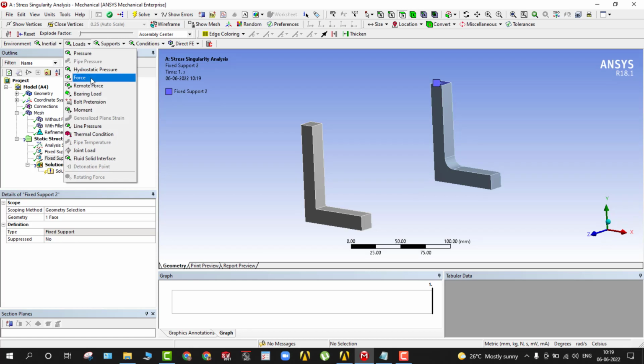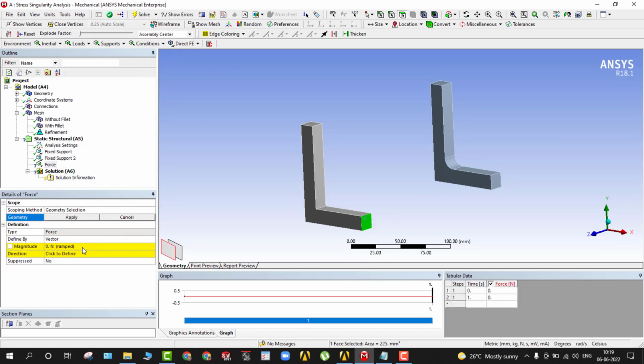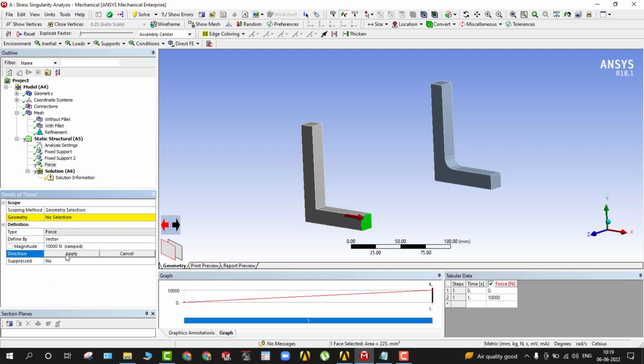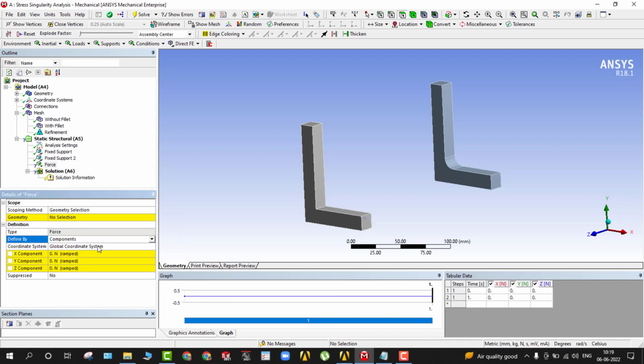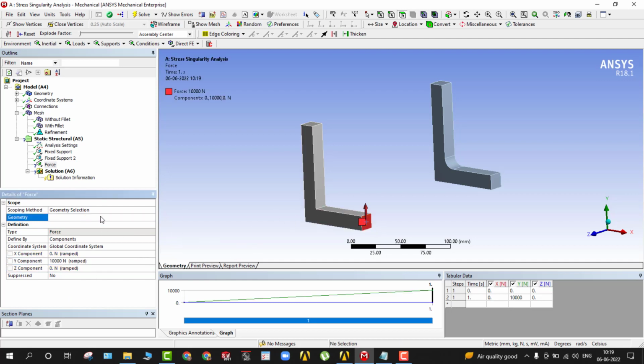Okay, here I'm gonna assign the force towards downwards. So instead of vector, you can select the component to define the direction, because it is only with respect to the x direction. So I'll use the components, XYZ components. So here it is 10,000. If I do that, it might be positive, so I need it towards downwards. So I'll change the sign here, minus. Okay, yep, so this is fine.